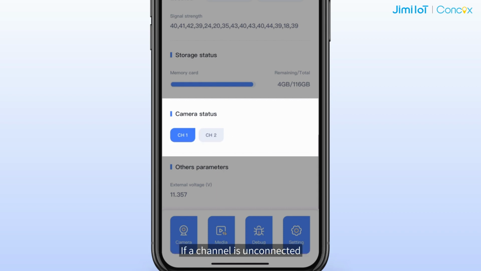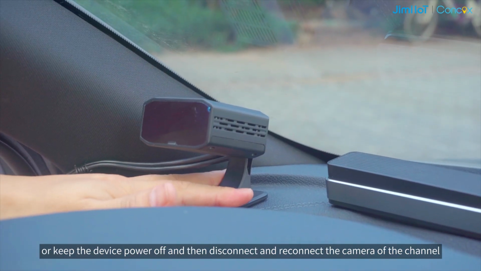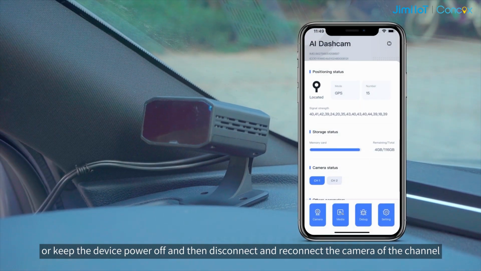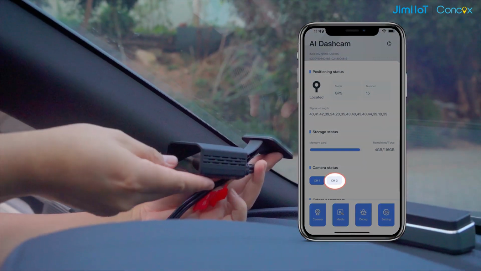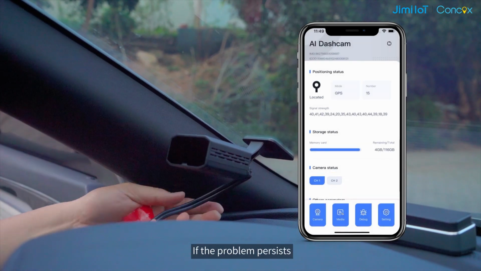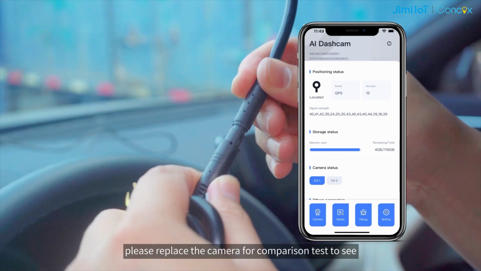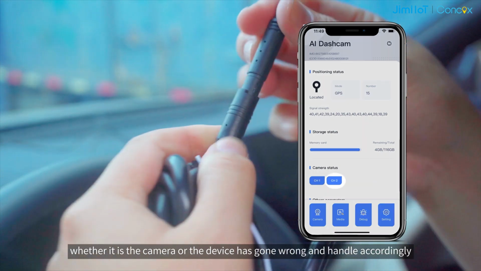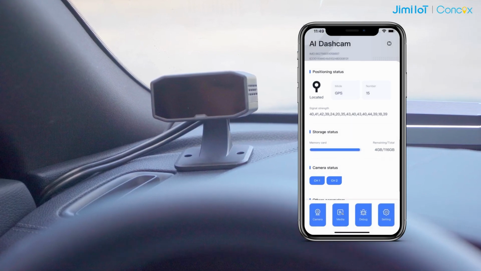If a channel is unconnected, you may need to check the cable connection or keep the device powered off, and then disconnect and reconnect the camera of the channel. Then check the connection again. If the problem persists, please replace the camera for a comparison test to see whether it is the camera or the device that has gone wrong, and handle accordingly.